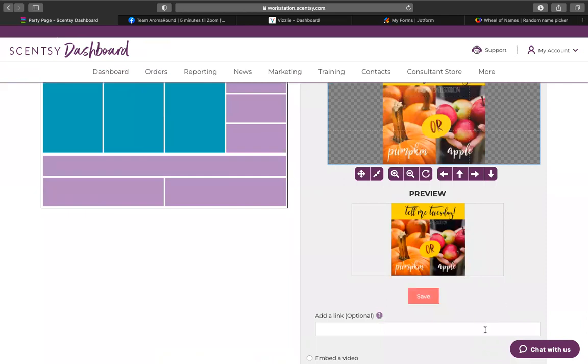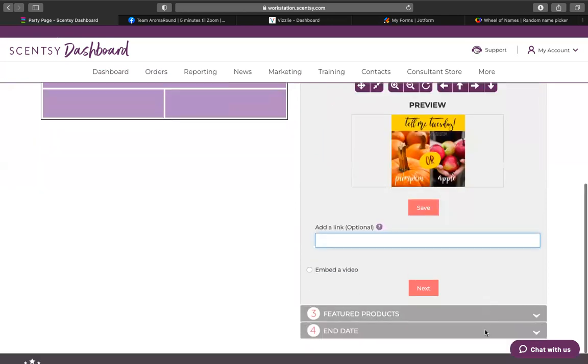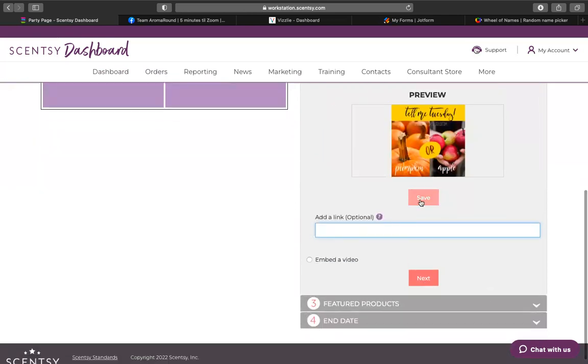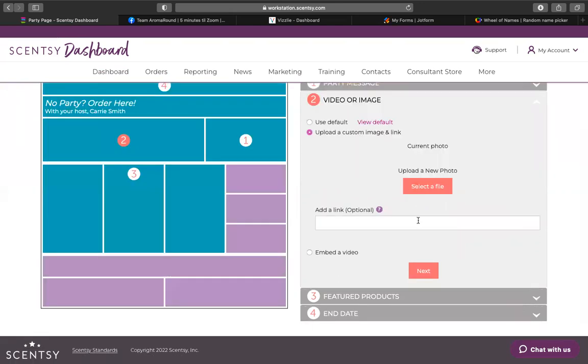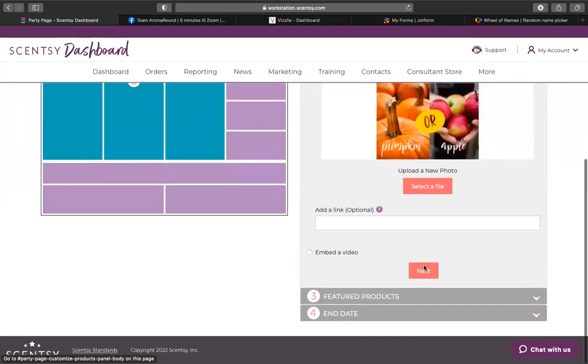Now you can add a link. So if you're using a customer collection software, or like an online virtual door prize slip, then you could add the link here. You don't have to, but always make sure you hit save, because if you don't save that photo, it'll just default back to the default photo. Okay, now hit next again.